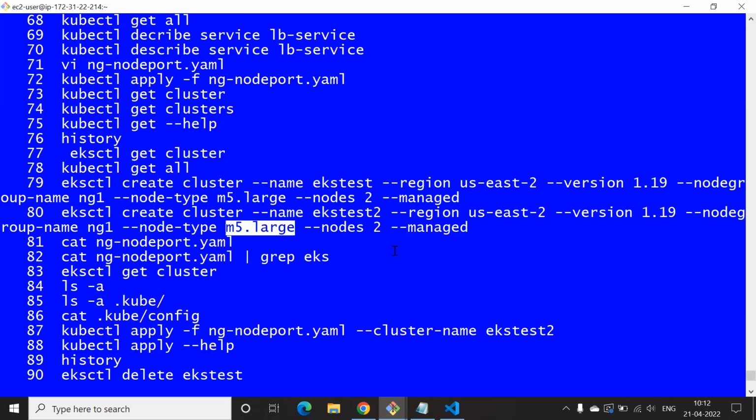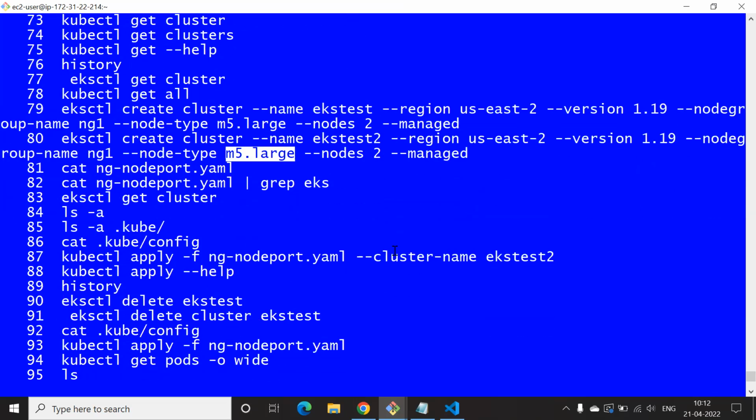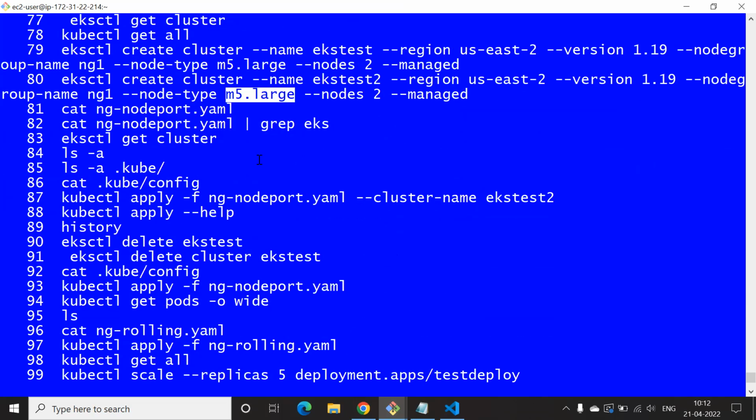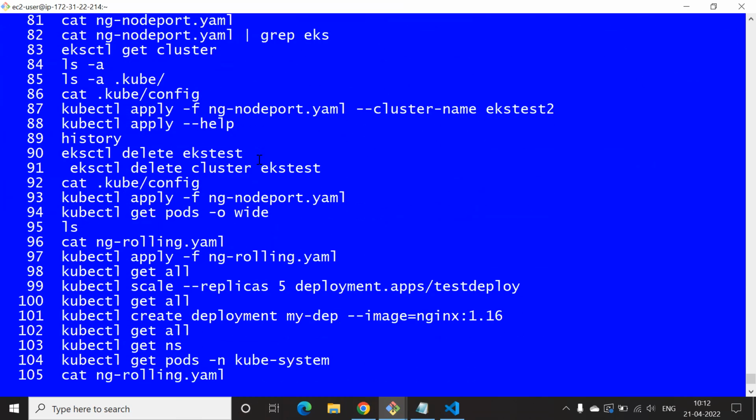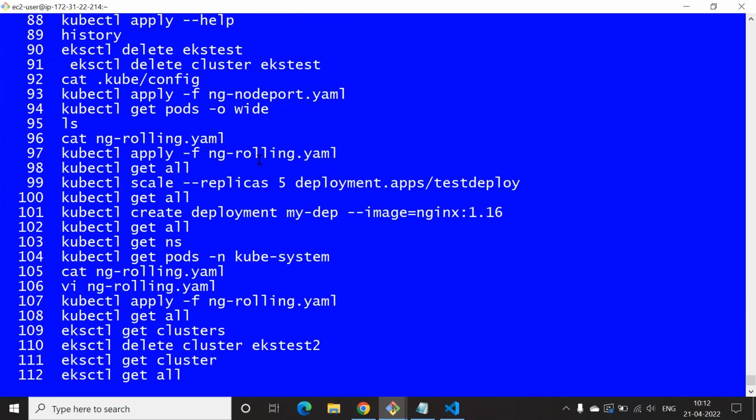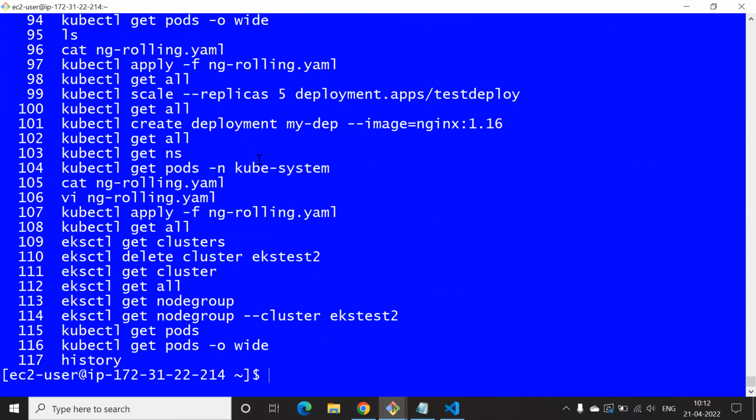Okay, so we're on the right track, and we created a cluster. Then we applied the nodeport.yml. Yes. And we're also looking at the replicas and the ports. Okay, scroll down, please. Node group. Okay, so I come here.